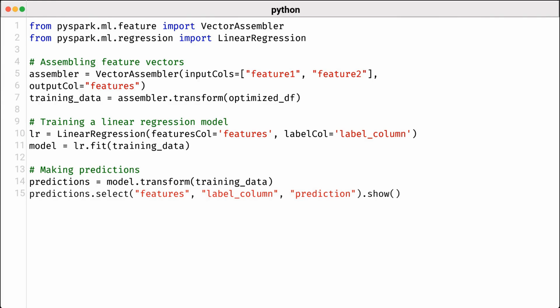We'll do this by instantiating the LinearRegression class, and here we specify that our featuresCol is going to be features, and the dependent variable, our target, is defined with labelCol, which is represented as the label column. After configuring our model, we fit it to the training data we created earlier. Pretty straightforward. Now, once we've wrapped up the training, we can make predictions.